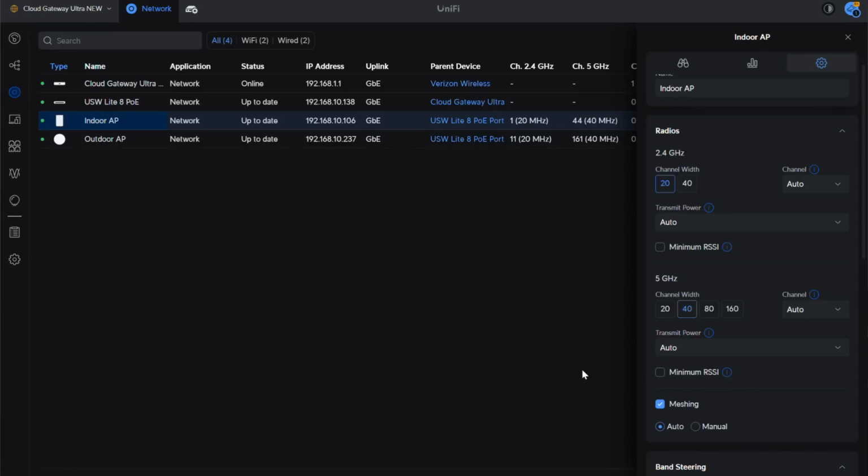So, guys, my recommendation, honestly, even though you can set this to 40 for 2.4, I typically don't recommend it, and I think a lot of IT professionals out there don't recommend doing so. I don't think the juice is worth the squeeze. I typically recommend just leaving your 2.4 alone. Where you're really going to benefit from speeds is from your 5 gigahertz, okay?